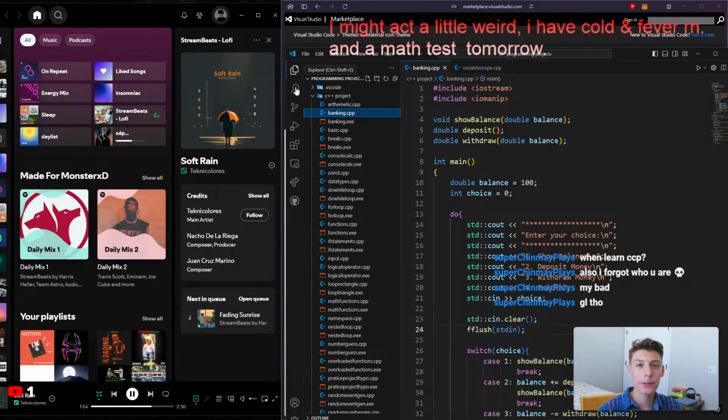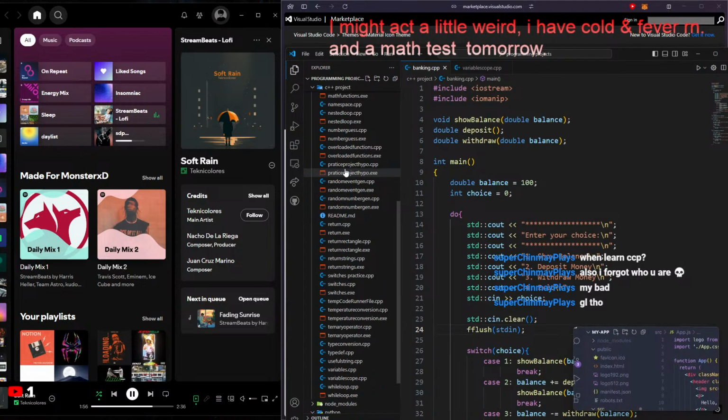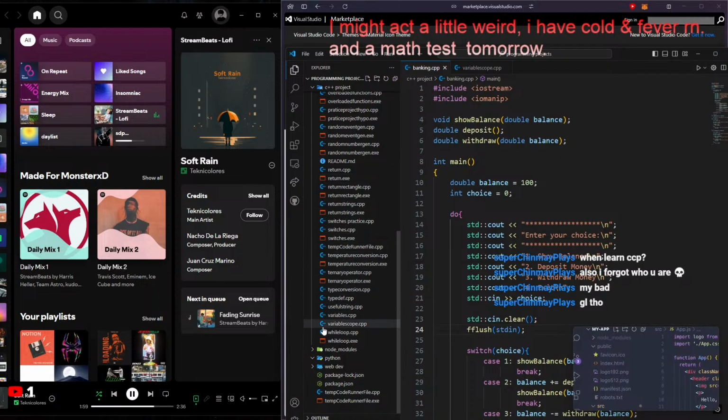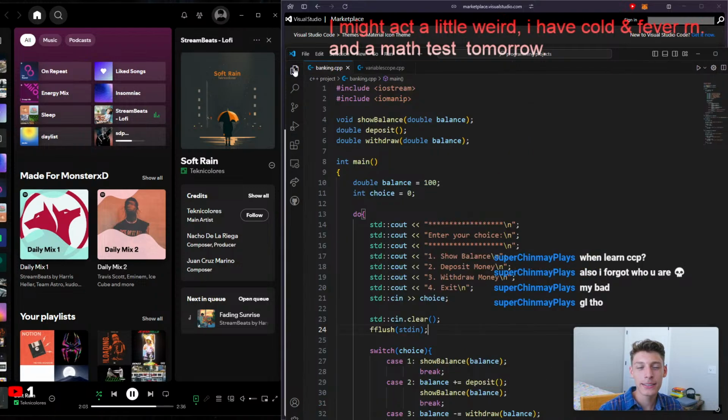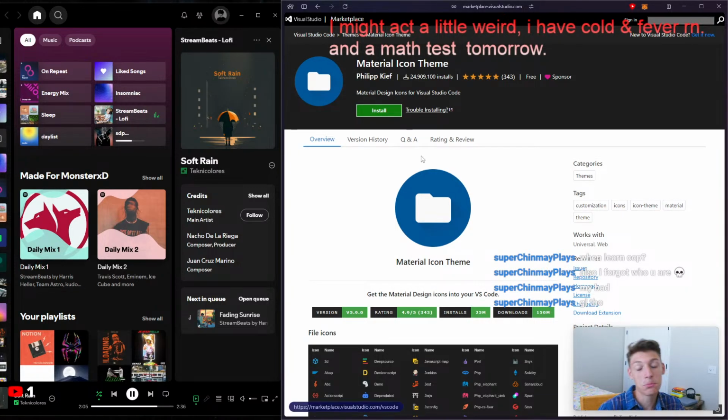One problem I do have with this theme is that the text in the sidebar, so where your files and folders are, is really opaque. I have to squint really hard to read my files. So at the end of the day, this theme is more eye candy than practical, but it's still really good.